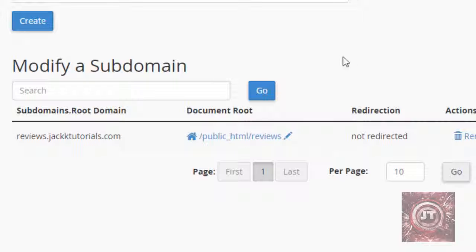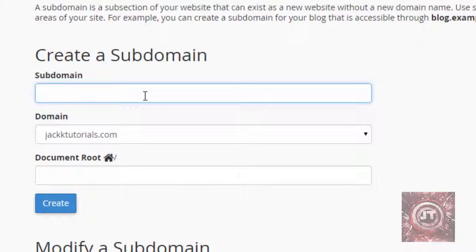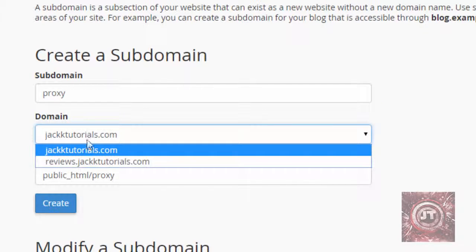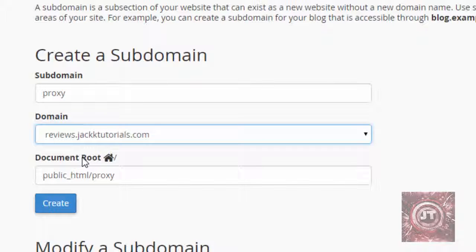So that's what I'm going to do now. I thought you guys might want to see this if you already have a domain name. So the subdomain is going to be proxy for the Jack Tutorials domain. You can make it proxy.reviews.jacktutorials, but we're just going to make it proxy.jacktutorials, and then we're going to press create. And I think it will create the folder as well where we will install Glype.